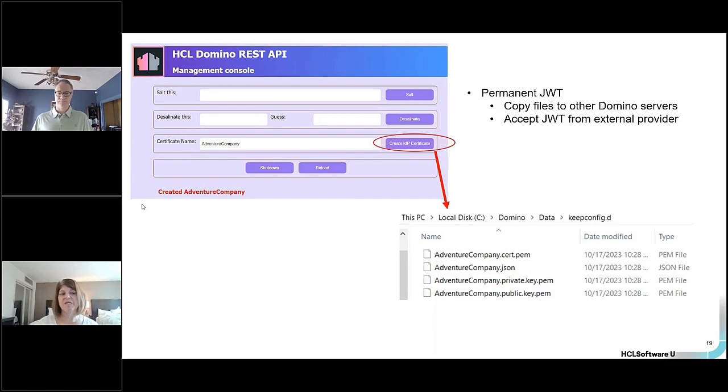When I do that, it gives me output. It says Created Adventure Company. What it's actually done in the back end is it's created 4 files. And those files are a certificate, a public-private key pair, and another JSON configuration file. So with those 4 files, I then can take them and place them on another Domino server that is also running the Domino REST API. And that now means after I reload the Domino REST API on both of those Domino servers, I now can share that JWT between the two.